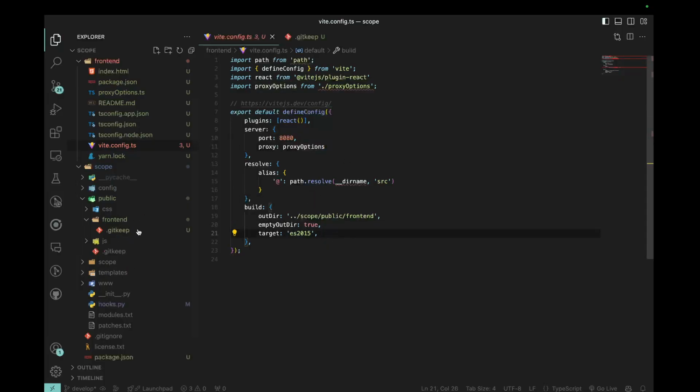Hopefully that works. Or maybe I have it wrong. Maybe we don't need it, but we'll see. Anyway, what it's doing is that whatever is the output of the React app, just dump it into the front end directory over here, inside the public folder. What that means is that all those static assets will now be served by Frappe. That's only one part of the equation.